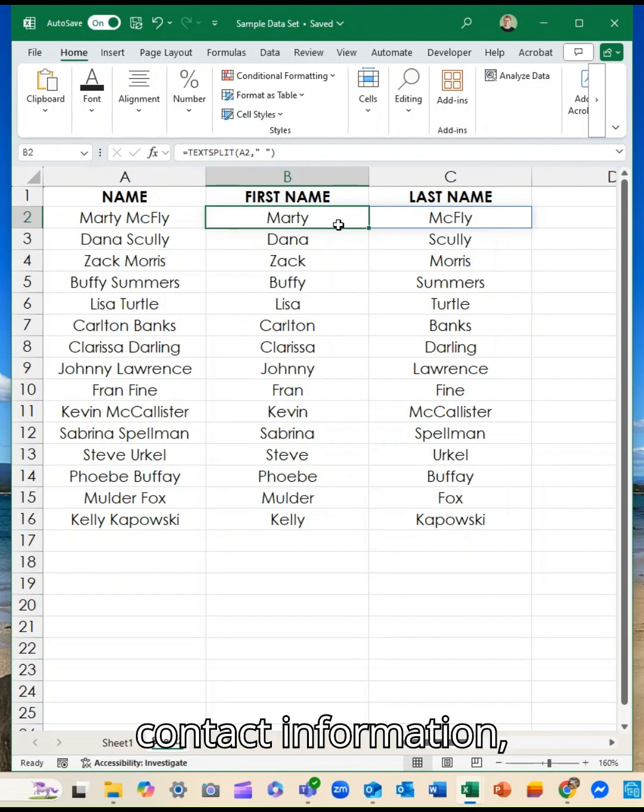Addresses, contact information, multiple email addresses, where people have selected several things that have come through, several different tags or elements. Give it a go and see how it helps you.